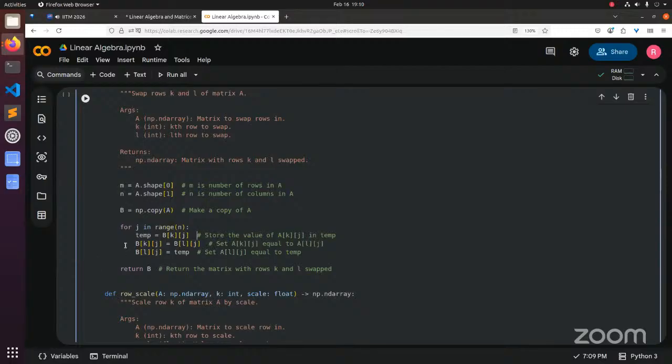So you take the kth element, B_kj, the kth row and the jth element in that row, in some temporary variable, and you replace the k comma j element with the l comma jth element, and the l comma jth element should become the k comma jth element. And if you keep doing it for the entire row, you will get the B matrix. I will show you what it becomes.